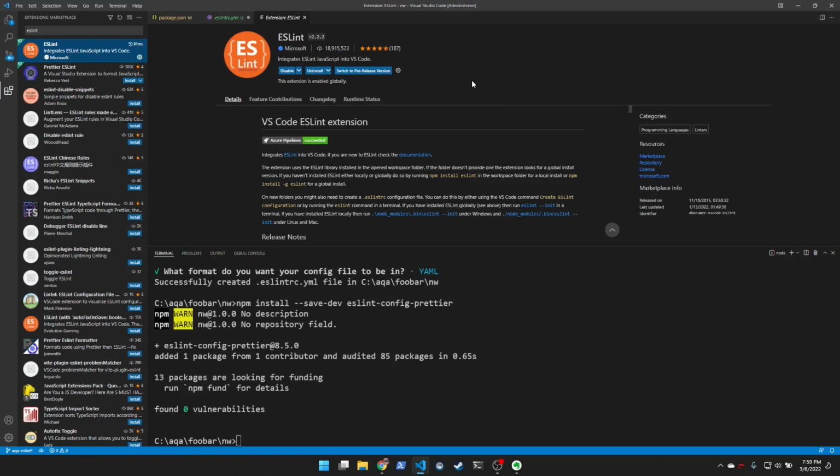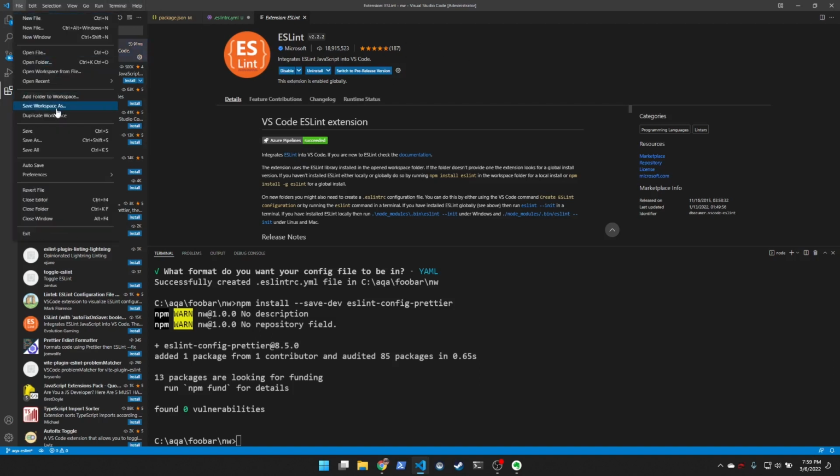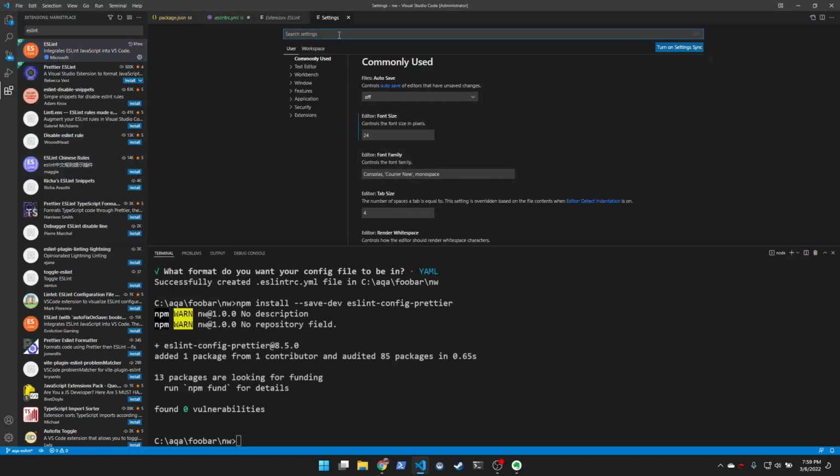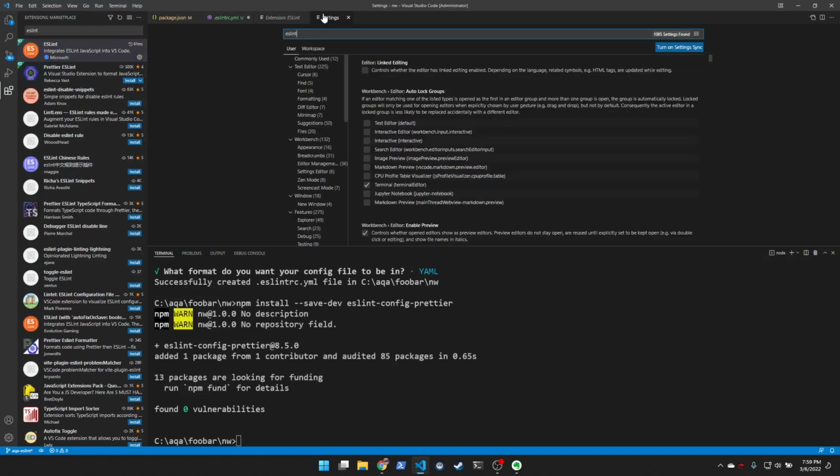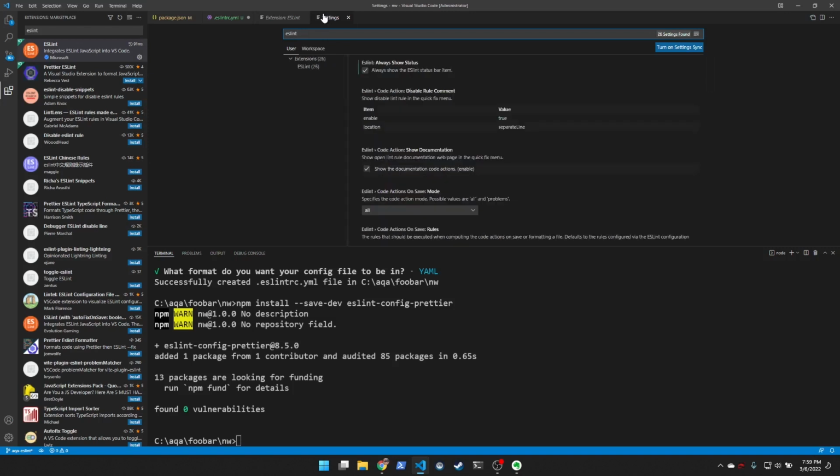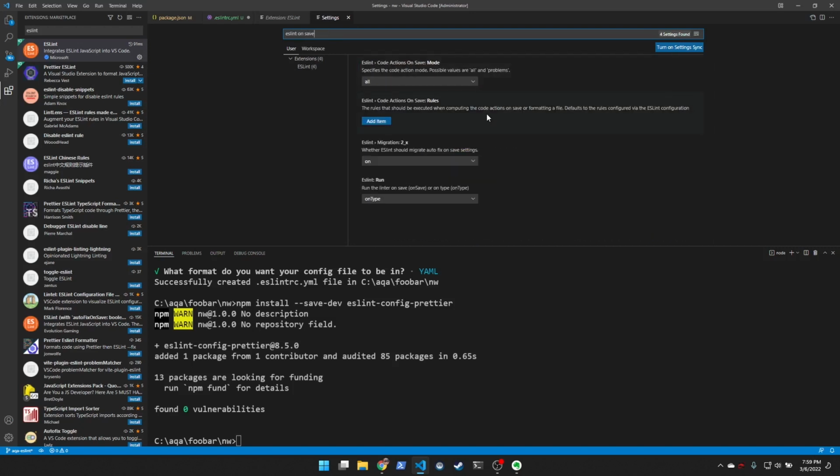Once that's installed, I think the default options are already set for you, but just to make sure, go to File, Preferences, Settings. Now let's look at ESLint. There's a whole bunch of different ESLint options here. So we want ESLint on save. We want to make sure that ESLint on save runs and it's set to all. So the on save mode set to all, that's good.